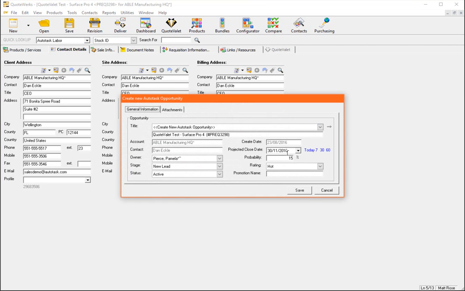So here I can set things like the projected close date, the probability, what stage or status we're at, and who the owner of the opportunity is. It's also possible for me to link this quote in QuoteWerks to a pre-existing opportunity in Autotask if it existed.